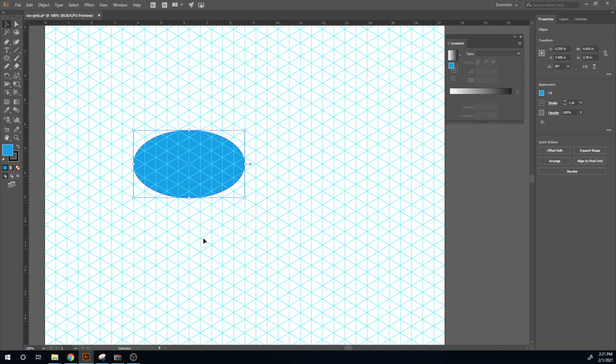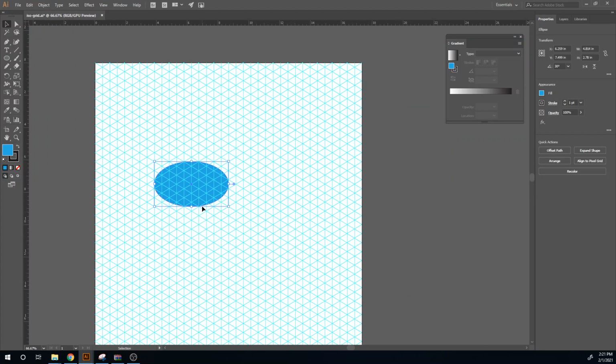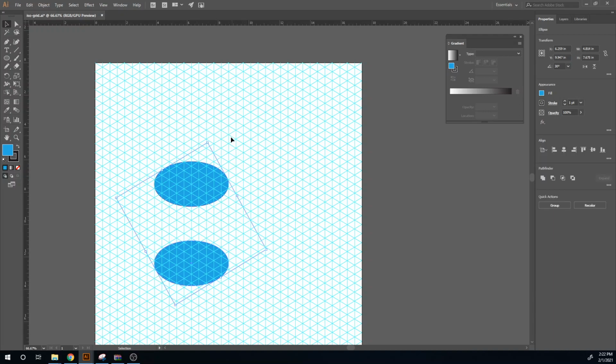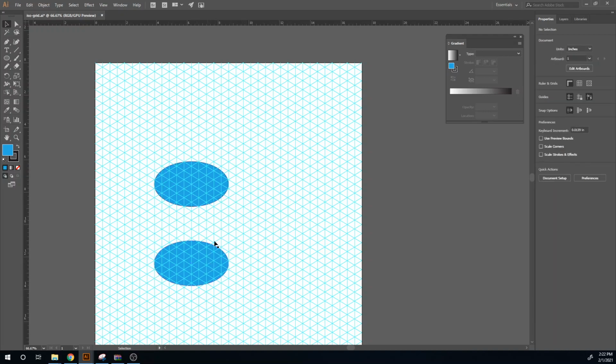So let's take a look at this. What we're going to do is Alt drag this down. Hold down Shift while you drag it, and it should be right in line with this. If it fell out of line, obviously you can align these up.